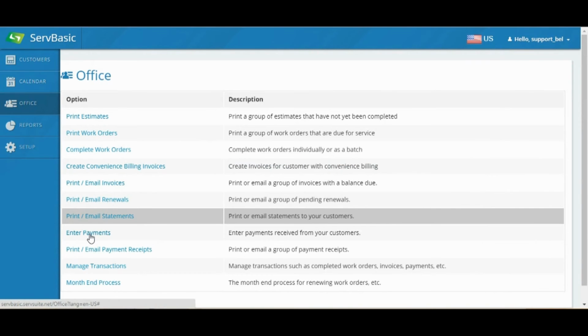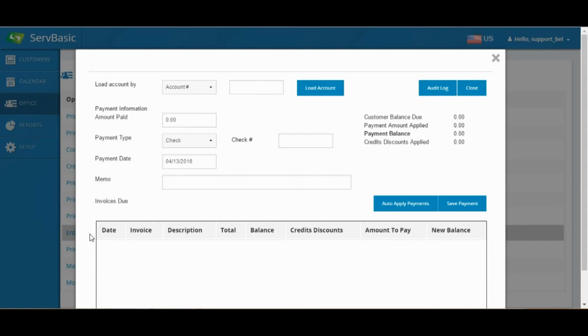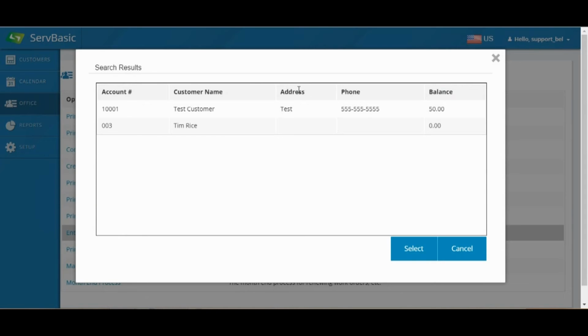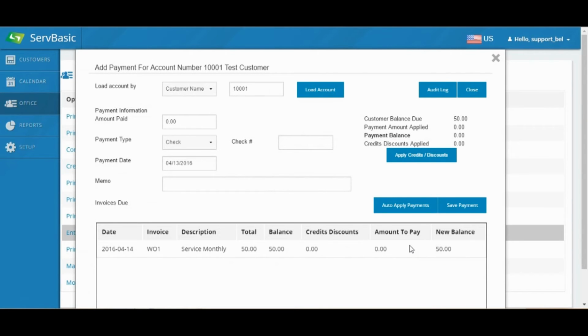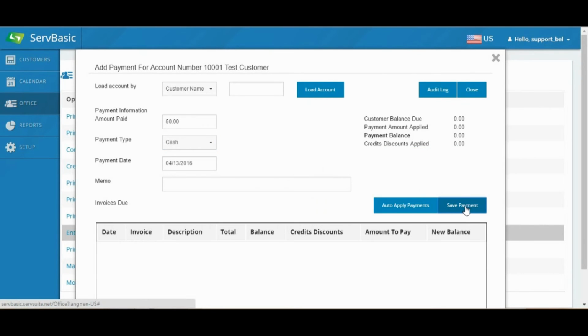And you can enter your payments all right from here. Entering a payment is as simple as picking out a customer by whether you want to use account number, customer's name, invoice, or work order number. But you'd look one up like so, and pick any one of the work orders you want to do. It loads that for you. And if they have a balance, let's say they paid with cash. You auto apply the payment, and it's saved. Go to the next customer. You've now posted that you've been paid.